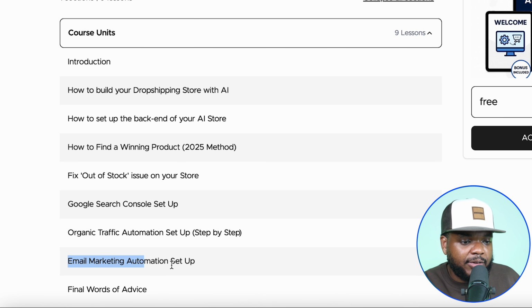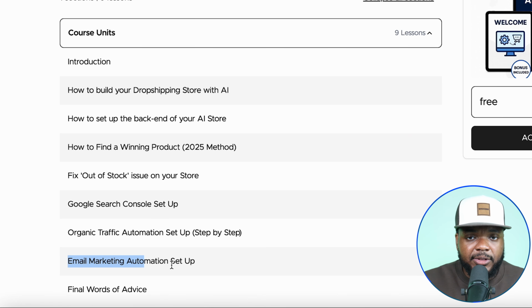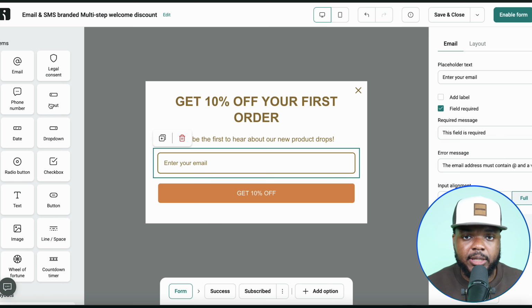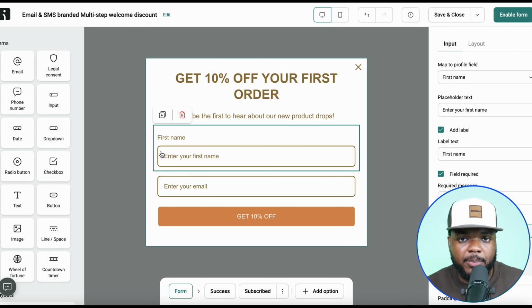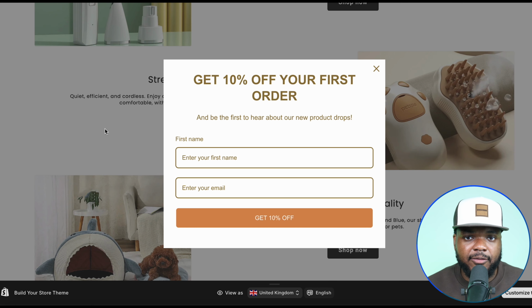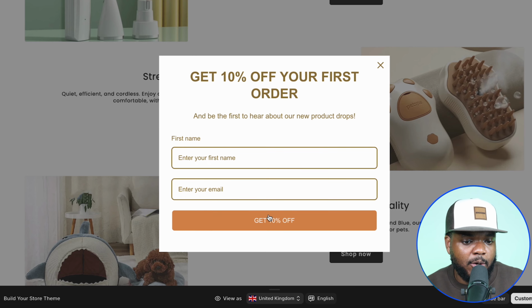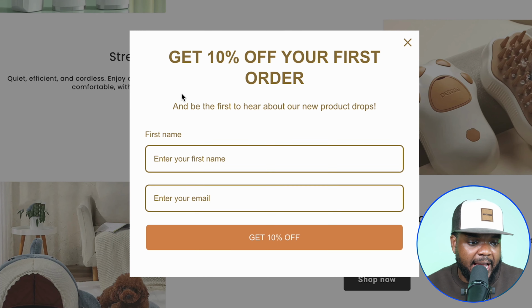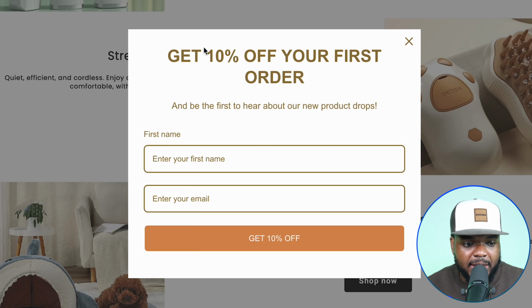Now, this one is a very powerful one because basically with this, you're going to use a tool called Omnisend. And what Omnisend is going to help you do is help you set up an email pop-up. So every single time that a new visitor lands on your site, even though they haven't purchased from you yet, there's going to be an email pop-up that's going to appear. I'm going to show you how to set up this email pop-up and what you need to do when it comes to making sure that you're collecting as many emails as possible.